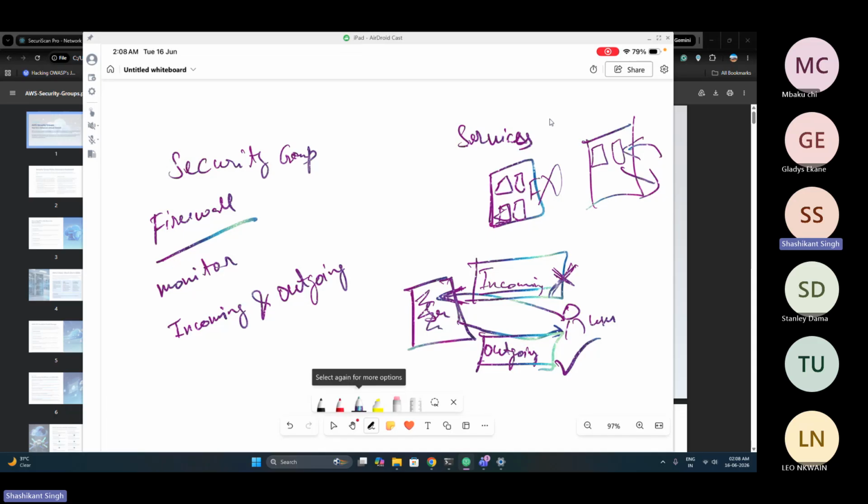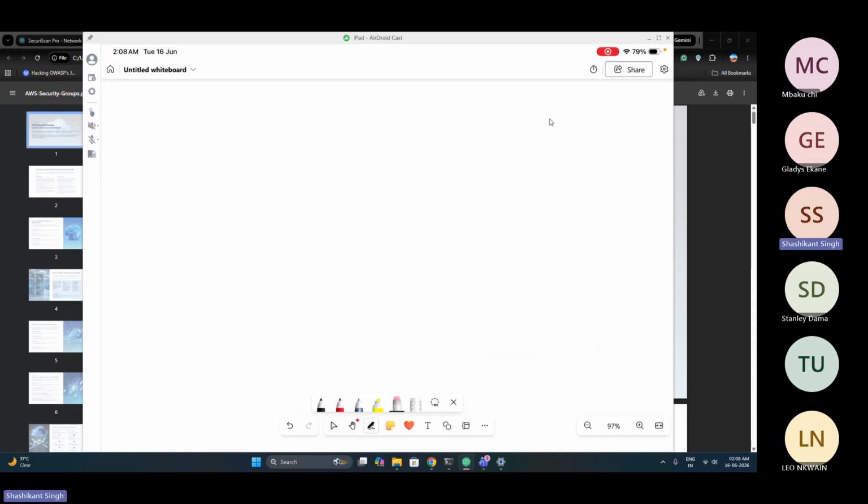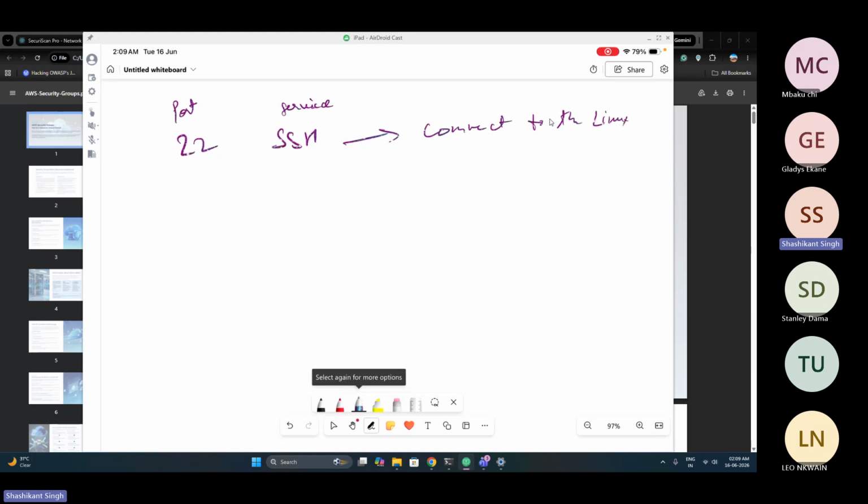So in security groups, we monitor two things: the port and the services. I will give you a cheat sheet. Usually there are well-known ports, meaning the ports used in your day-to-day life. For example, you have port 22 for SSH. So 22 is the port, SSH is the service. This service is used to connect to the EC2 instance, like we use it to connect to Linux servers. Usually we use SSH to log in, right?